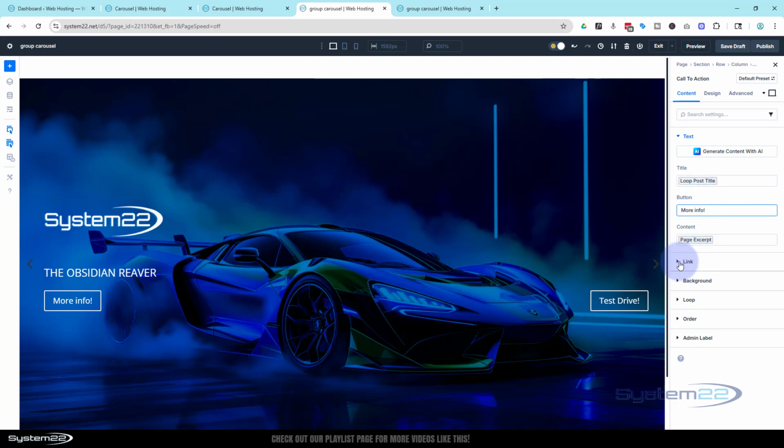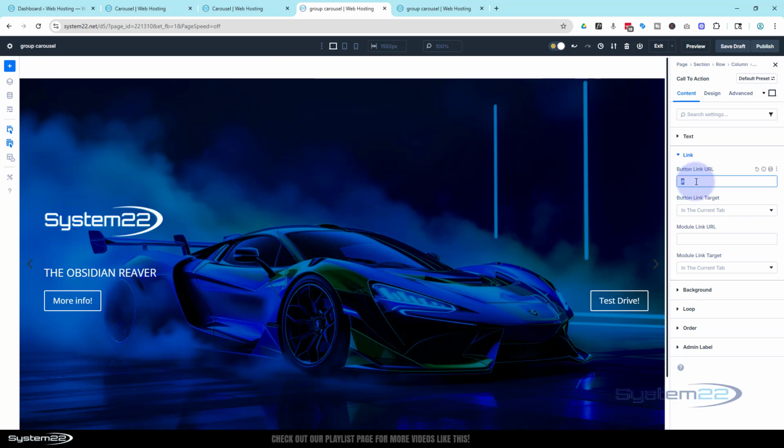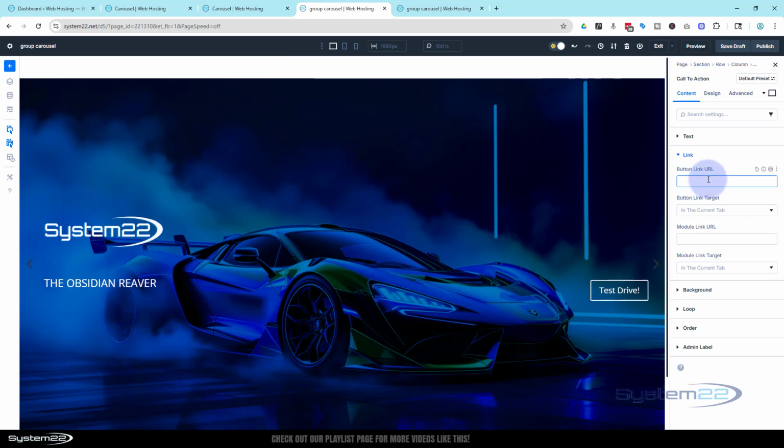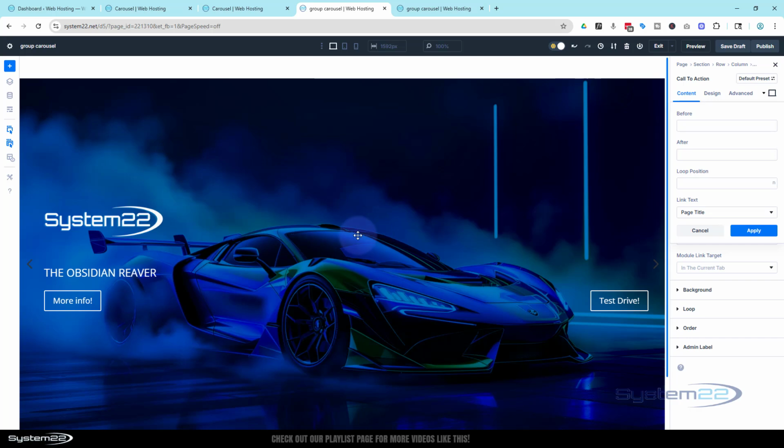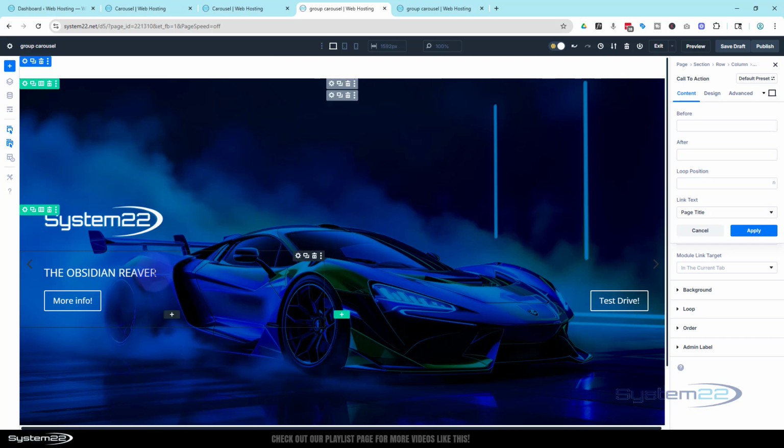And for the link, we want it to link to the actual post itself. This button link, I'm going to get rid of that. Make sure you do get rid of that if you've got anything in there, or it will try and go there. May confuse it. We're going to go to loop link. That'll take us to the specific page for that.